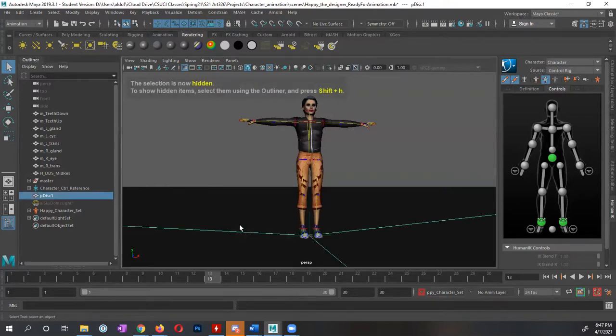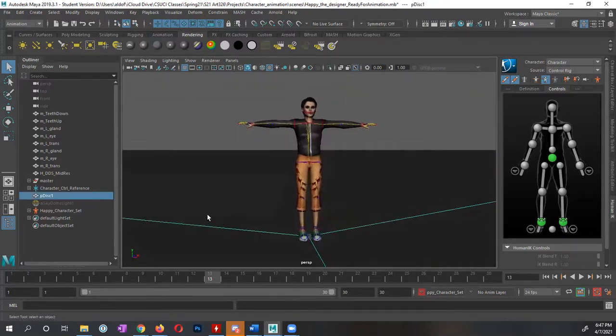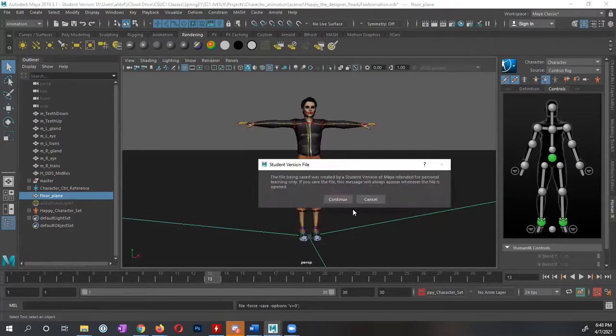And I also have the floor plane right here. This is my disk one. I'm going to go ahead and name it. Just call it the floor plane. I should have done that earlier. And let me just go ahead and update this file to save it.